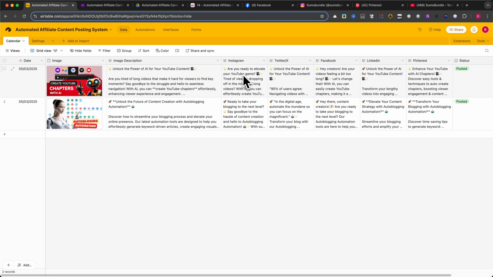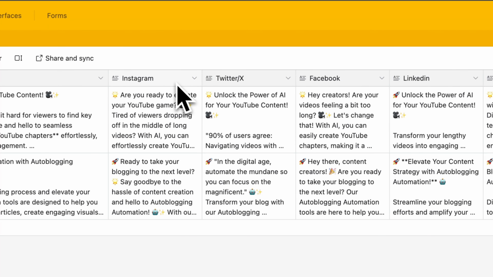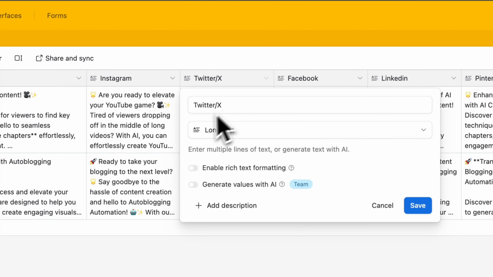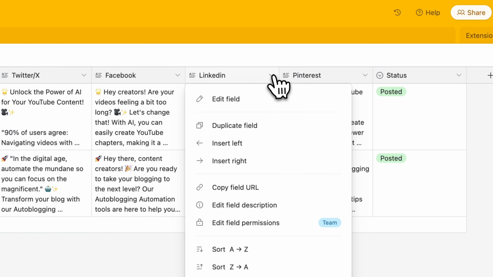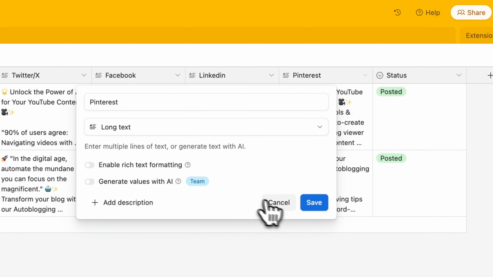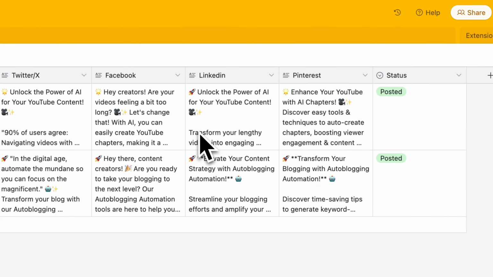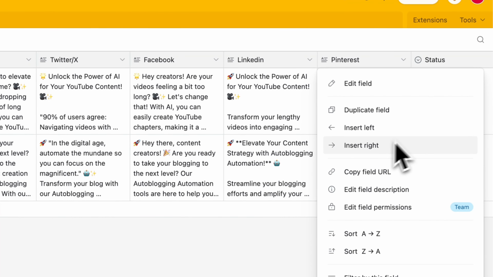Social media captions. We create separate long text columns for each platform we want to automate. In my case, I added Instagram, X, formerly Twitter, Facebook, LinkedIn, Pinterest. Since I do not use Twitter or LinkedIn too often, they are not included in my automation because I wasn't able to test them properly. However, you can easily add more columns and integrate additional platforms. For example, you can include Reddit, Slack channel, Discord server. Feel free to expand the system according to your needs.